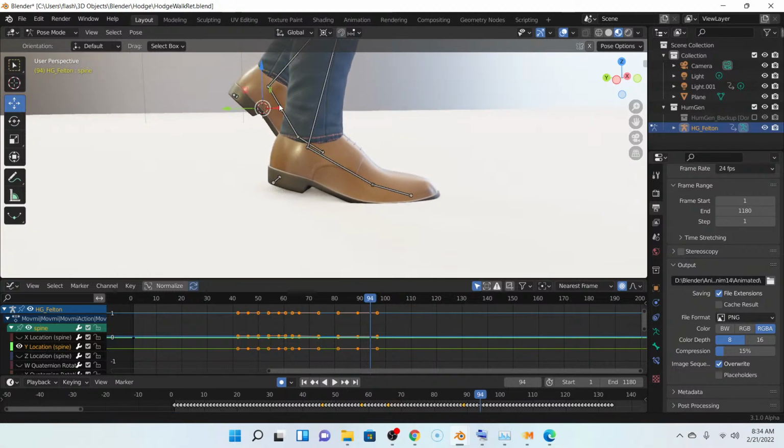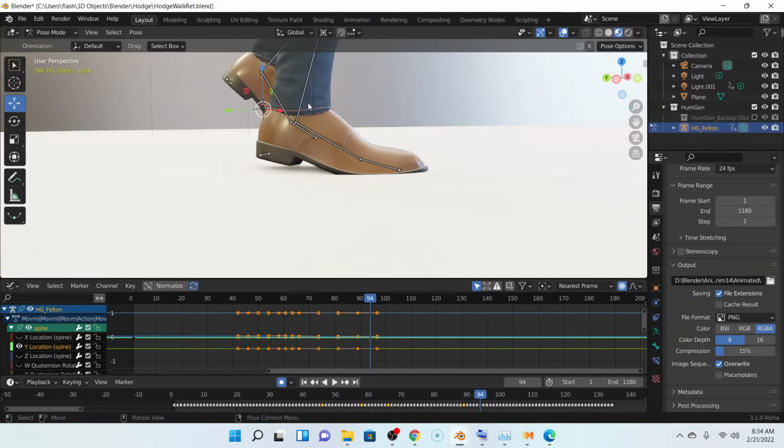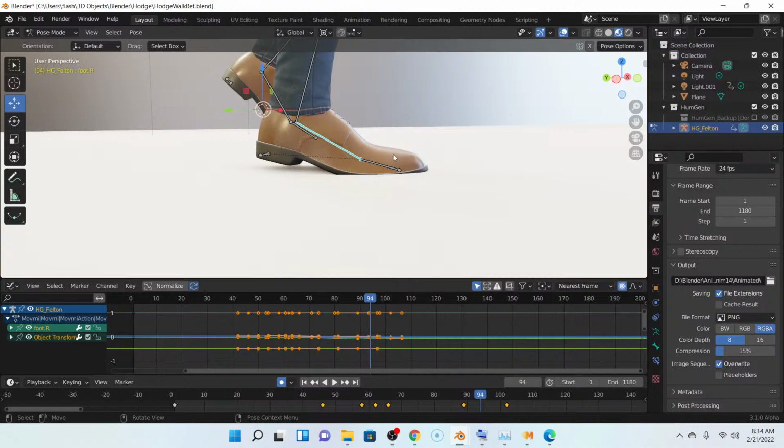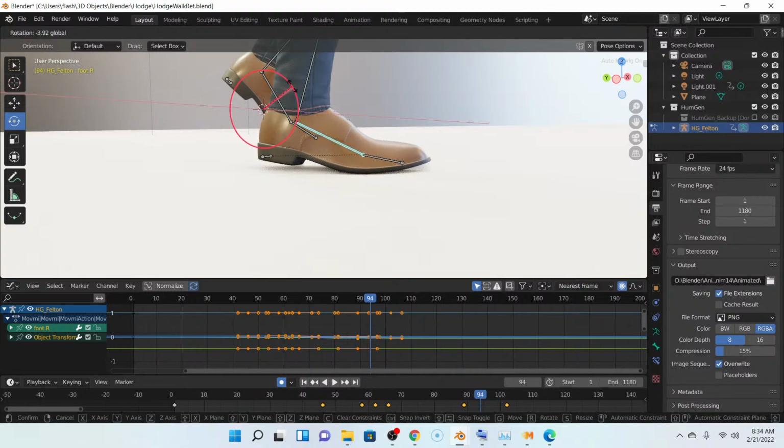Alright, so what I'm going to do now, instead of moving the main bone that's responsible for moving everything, which is the spine bone, I'm just going to move the foot up a little bit. So I'm going to rotate it. At this juncture, I'll just rotate it just enough that it touches the ground plane.